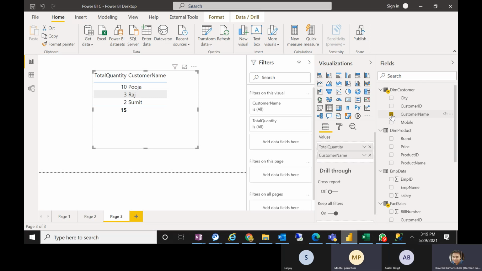Directly the sum of total quantity is showing below. So previously what happened, I'll tell you. Previously it was showing only 15, right? And after adding this particular customer name, this 15 got split up into 10, 3 and 2, right? And this 10, 3 and 2 is nothing but Pooja has bought 10 quantity, Raj has bought 3 quantity, and Sumit has bought 2 quantity, right?